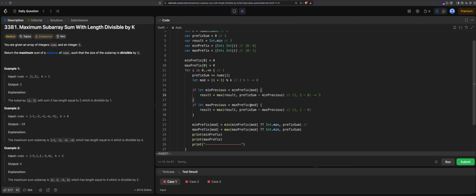So we check the maximum previous of the mod 0. So we have result is now 3 in here. Our previous sum is 3. 3 minus our max previous. Max previous of 0 is 1. So we are taking between 3 and 2. So what will happen is 3 for sure, because we are taking the max in here.